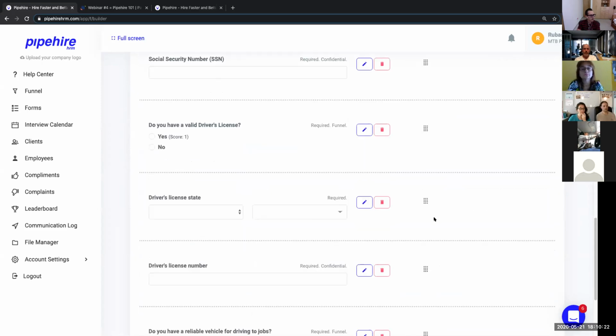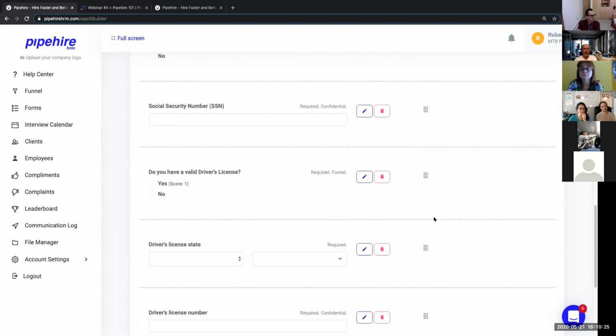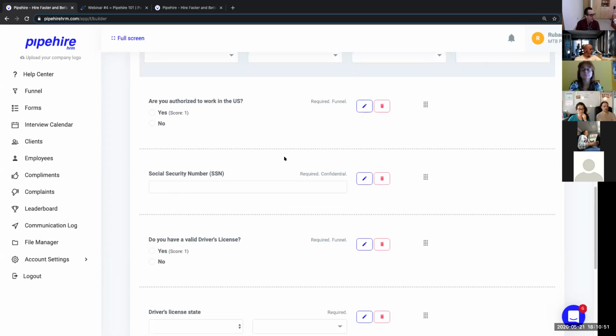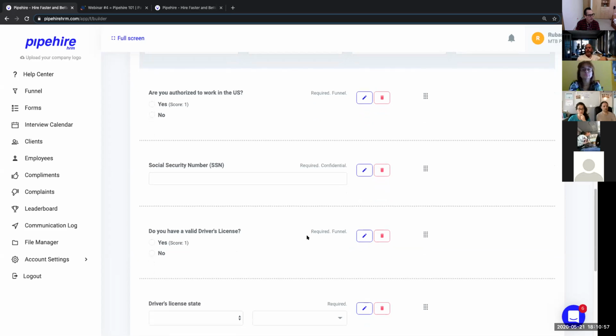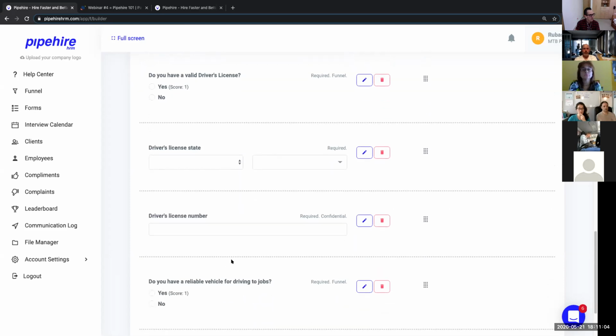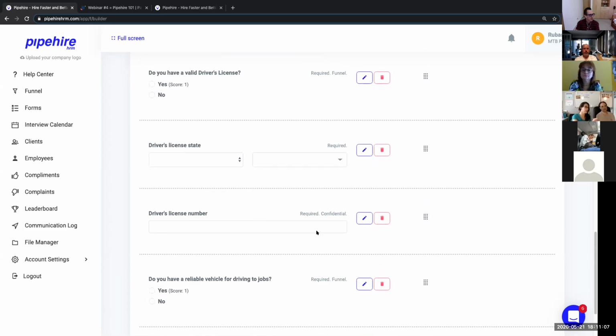So the system comes with a basic template of questions. I recommend that you use them and that you keep the scores the way they are set up. Why do you want to ask these things? Because you want to be upfront and know if this person has permission to work in the US or Canada or Australia, which we've had some people now using it in those countries. I know Canada has some rules where they cannot collect it, so they can delete that. You need to have a valid driver's license, yes, 1 point, and the state, the number, and if they have a reliable vehicle for driving to jobs. All that is very important.